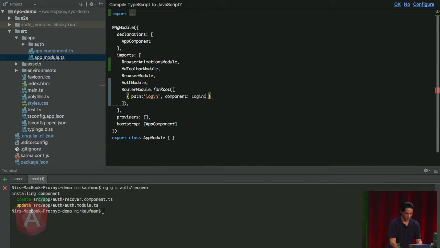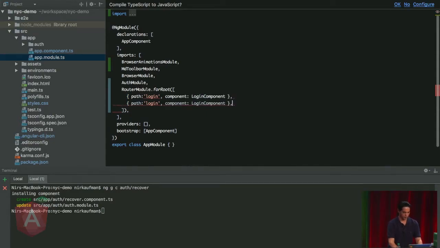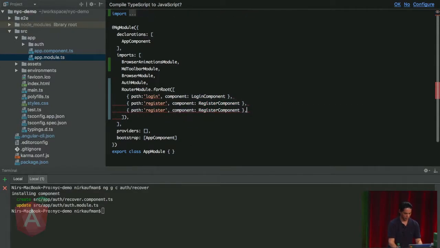Let's say login component. So login, register, and I forgot, recover. Recover. Yep. Recover. Cool.